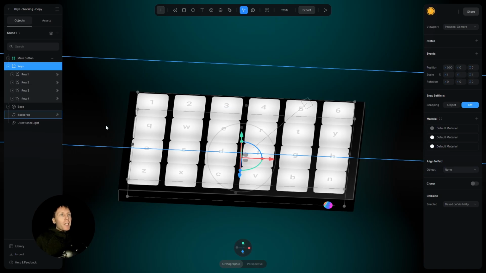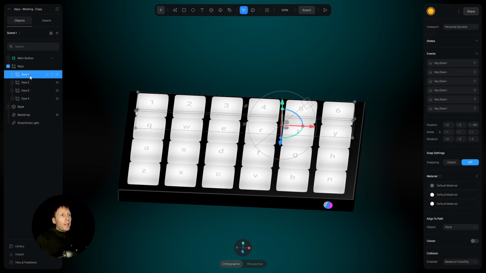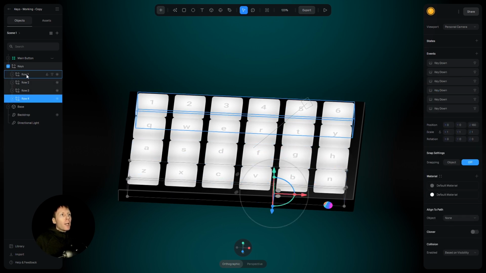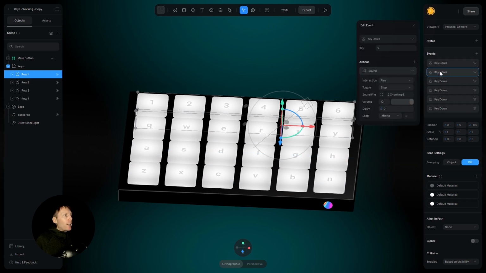Let's go back to the keys. Here on the left side I have a group called keys and rows 1, 2, 3, and 4. Let's select row 1 and key down, second from the top. The key is set to 2, and I'm going to change this file to a different sample and I'll show you the difference. New sample is added.